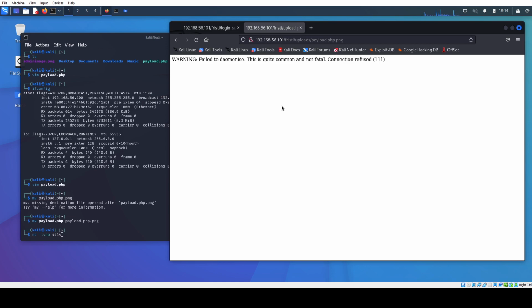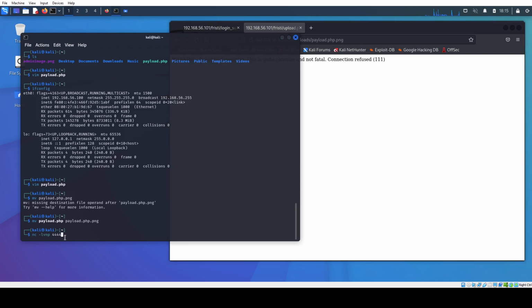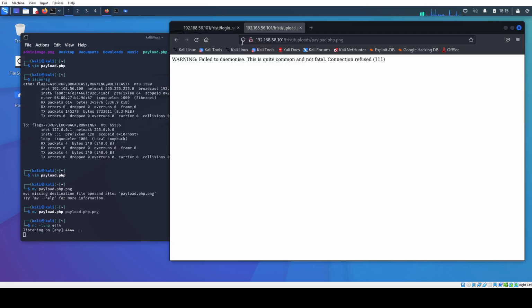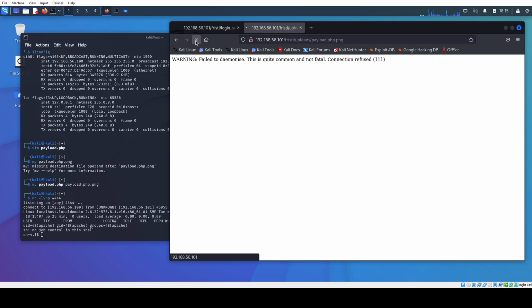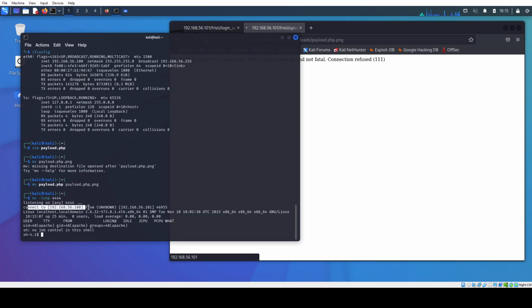Oh my god, I forgot to hit enter. This actually never started. There we go. Now when I refresh this page, wow, look at that. We connected successfully, and I have a shell.